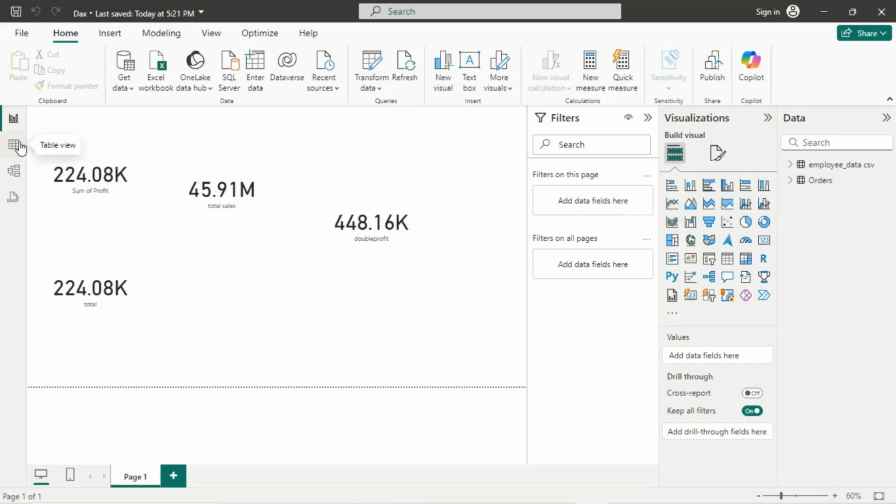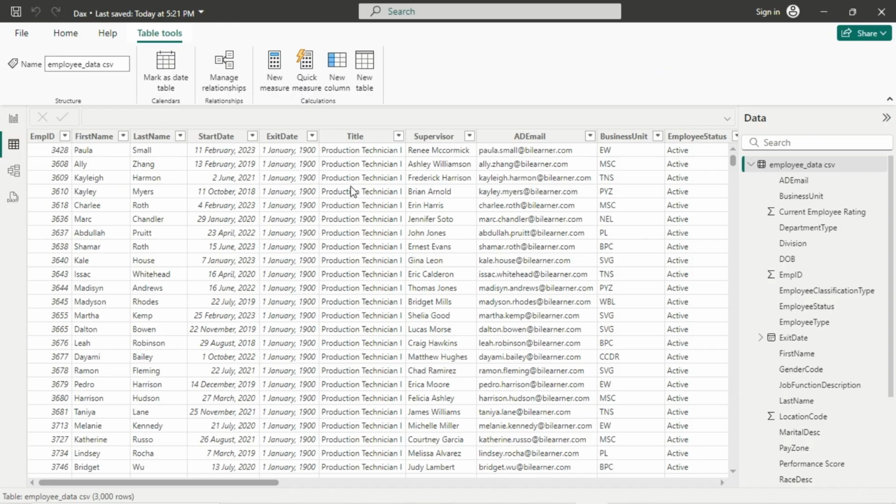Okay, first let's dive into the table view here. So this is your table view. On the right hand side, I have my data, that is employee data. I have age, email, business unit, employee rating, department type, division, date of birth, employee ID, employee classification, employee status, employee type, so on and so forth.